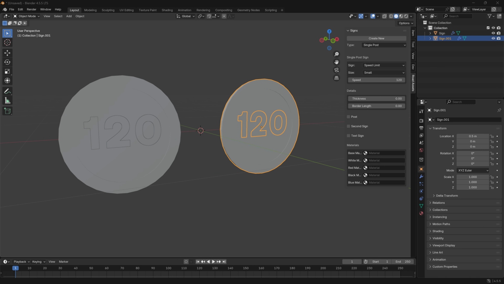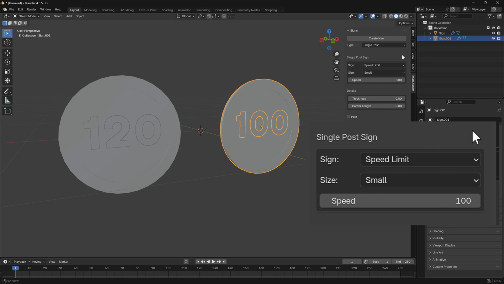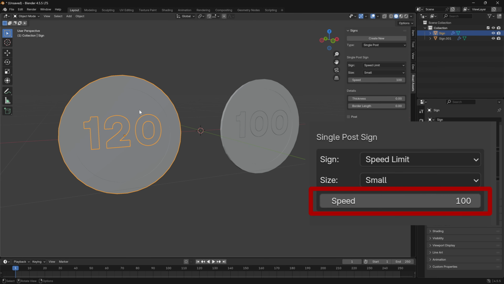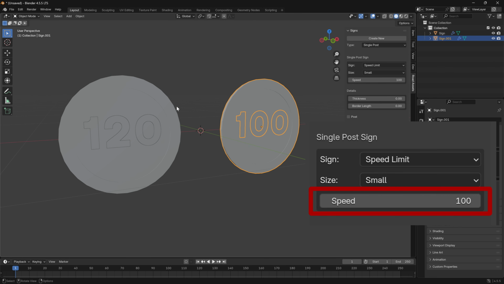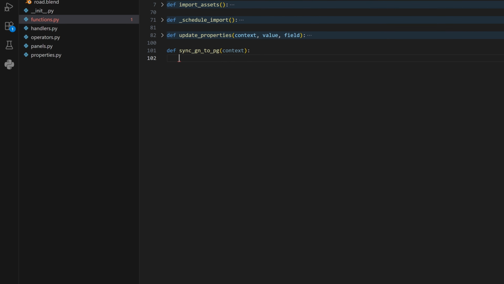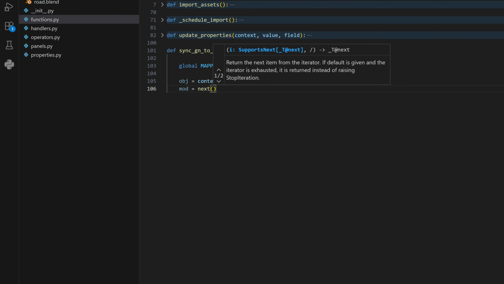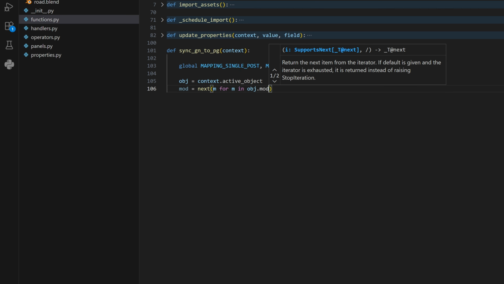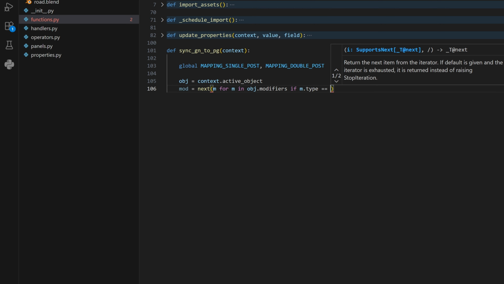Property group sync. Right now, I have two signs in the scene that I can edit with the add-on. But if I switch from one object to another, the values in the panel don't update. What I want is simple. Whenever I select a different sign, the property group should reflect the current values of that active object. To achieve this, I'll create a function called sync geometry node to property group. Inside this function, I'll need the mapping we defined earlier, the active object, and its geometry nodes modifier.